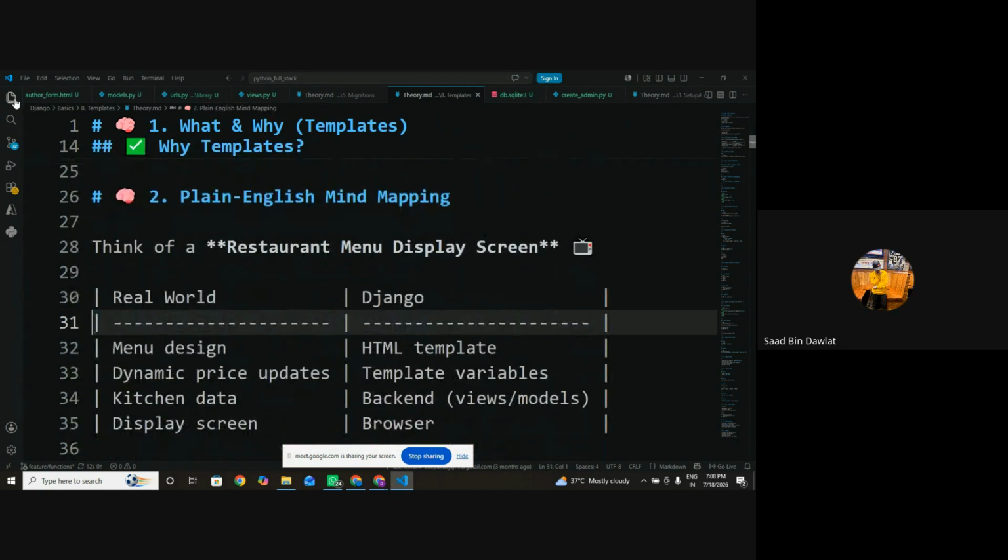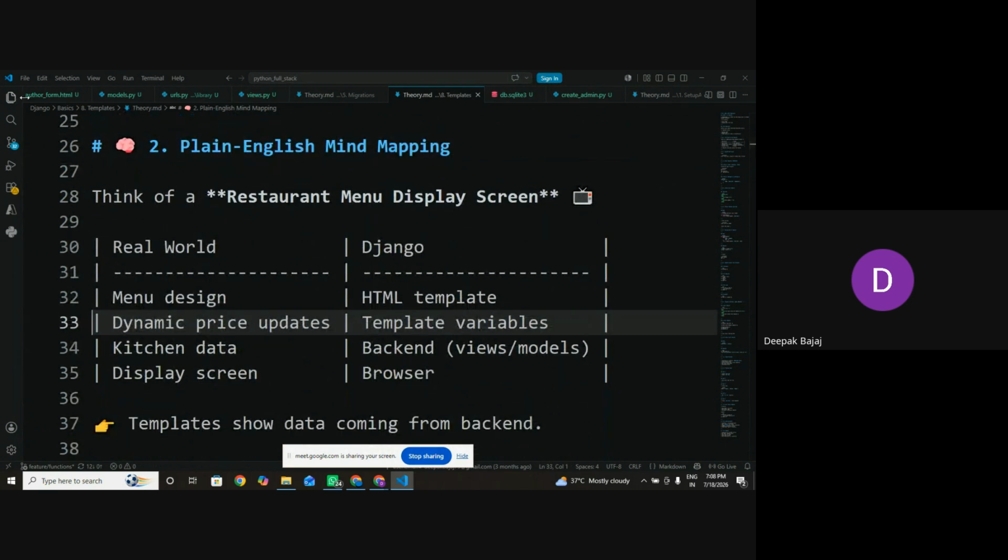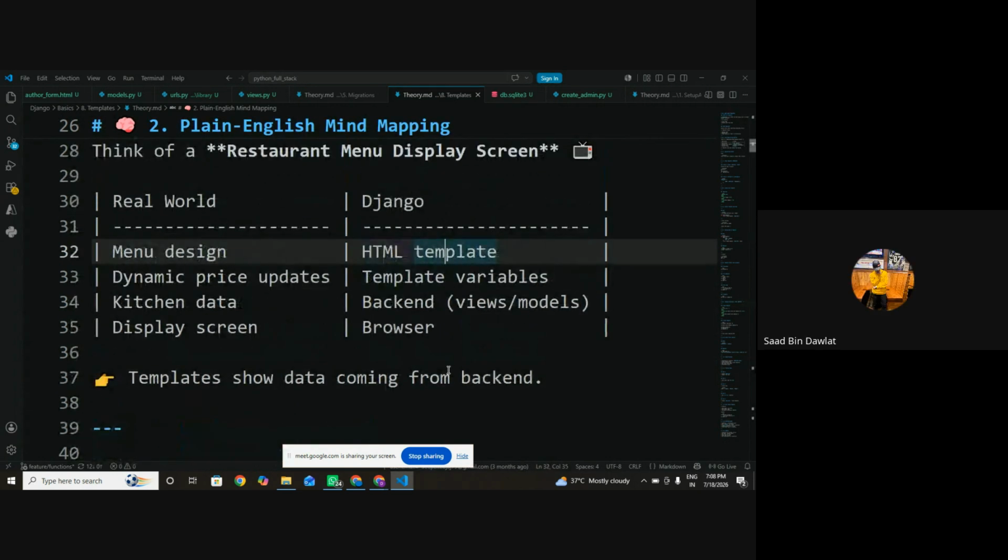Restaurant menu display screen. Real world menu design. And dynamic price update. Kitchen update screen, display screen. HTML menu design, it's HTML. And dynamic price update with template variables. It's a combination of your HTML and code. So based on the code, it will update this.